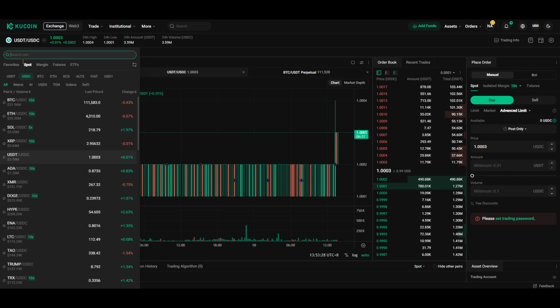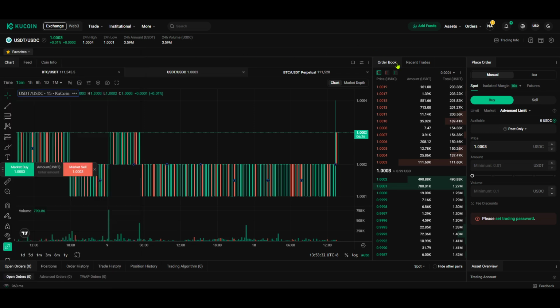After selecting your desired pair, look for the Advanced or Advanced Limit order option. This is typically found within the order panel. By clicking on it, you'll have access to more trading options, one of which is the OCO order. Finally, select the OCO order option.